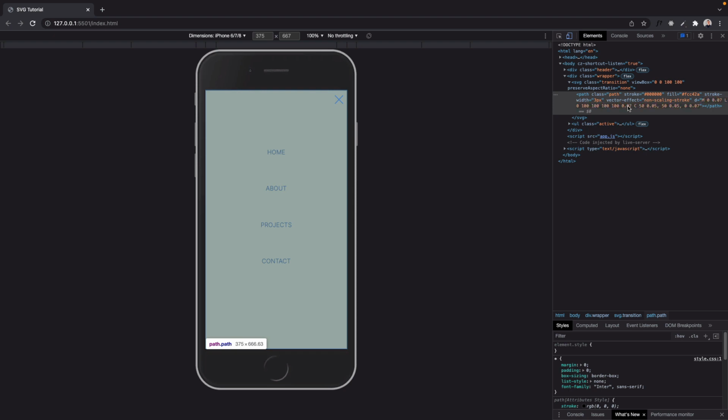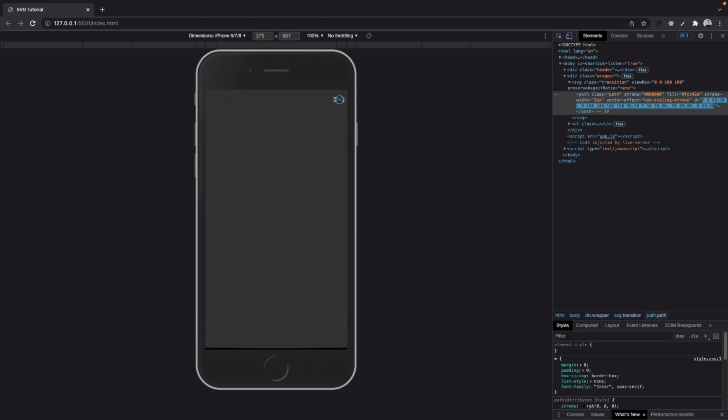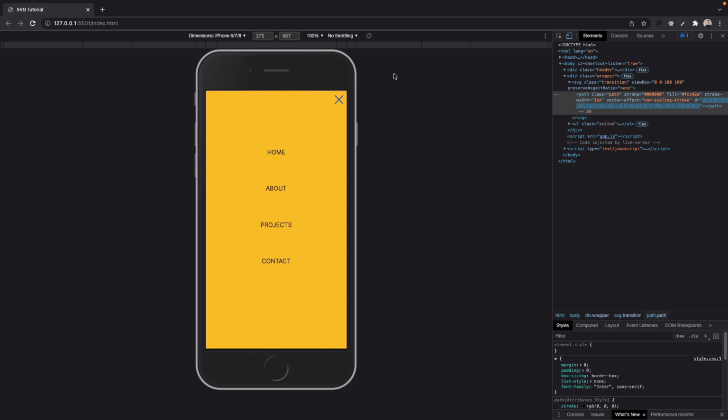Obviously what we're doing here is just using vanilla JavaScript, just to adjust the D attribute of our SVG path. So I think it's a nice effect. It's quite modern and trendy. So I hope you enjoyed the tutorial and let's get going.